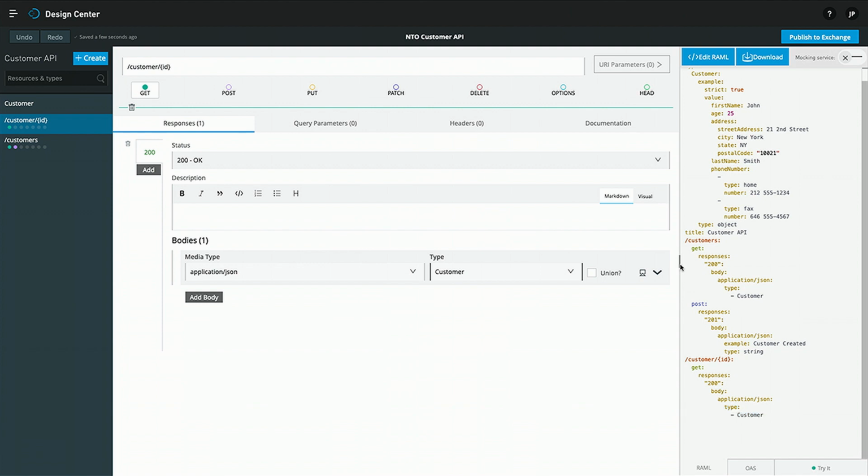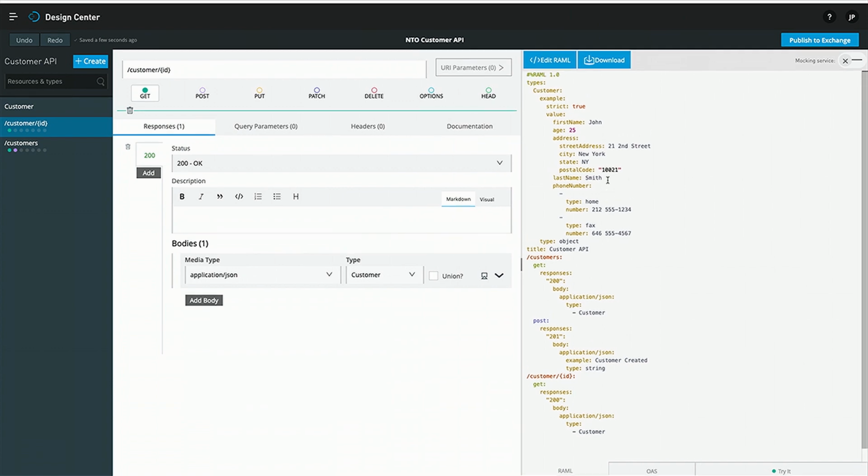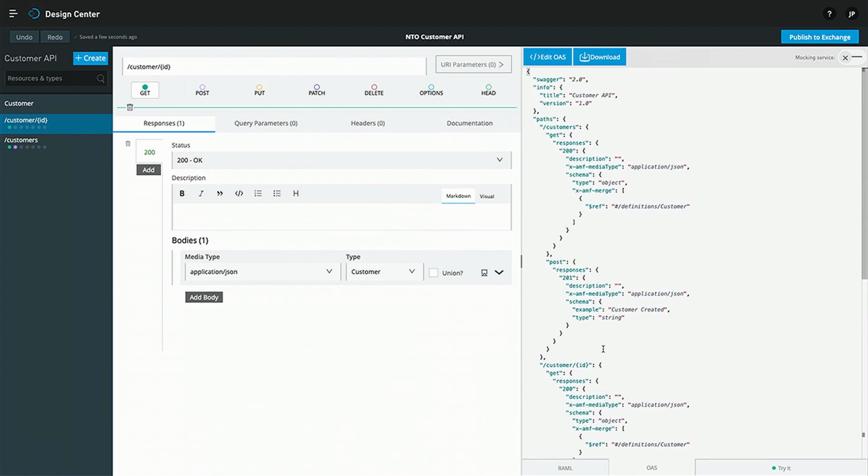While we are doing this, you must have noticed in the sidebar, it was being modeled in RAML and OAS simultaneously. So I don't need to learn these modeling languages, but if I do know them, I have the flexibility to work in either of these languages.